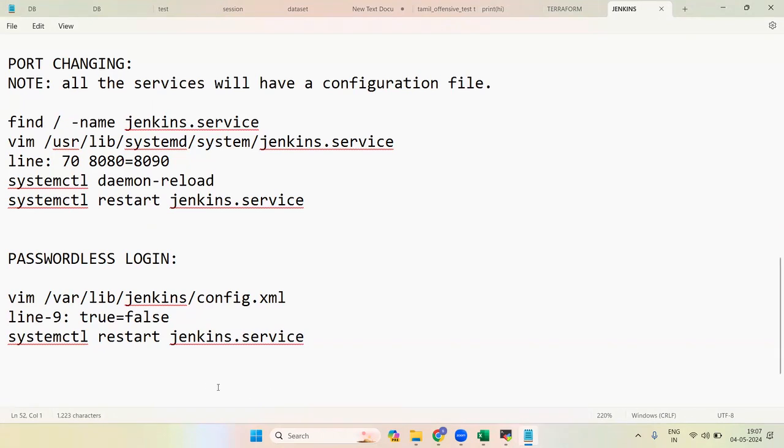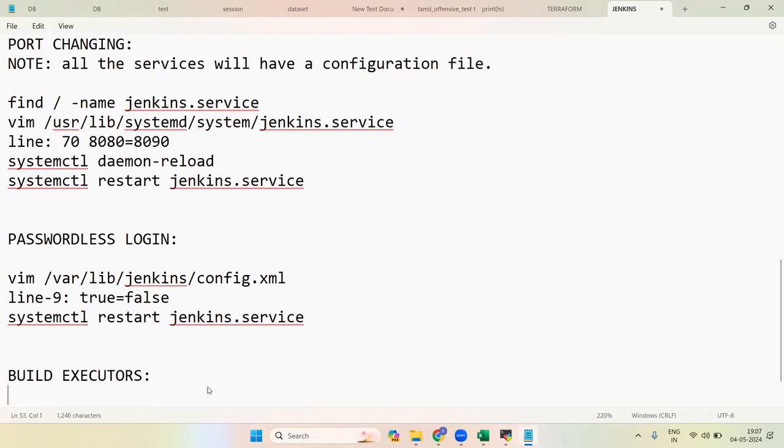So now I am going to show you how to troubleshoot the Jenkins server. Whenever the Jenkins server gets load, what will happen? Server will crash, correct or not, sir? Before that, you need to understand something called build executors. What is build executors? Number of parallel builds we can do in Jenkins.